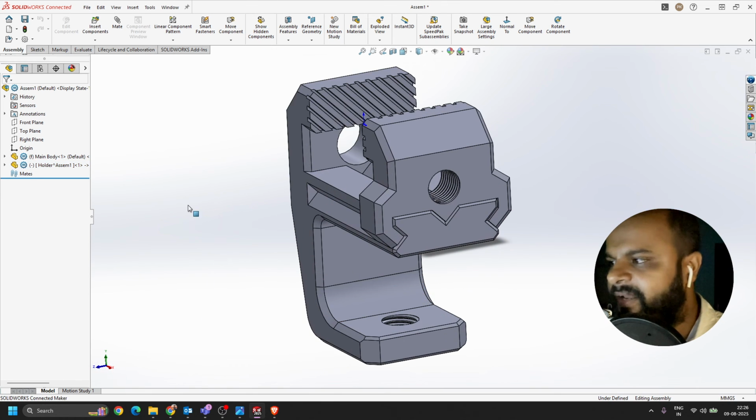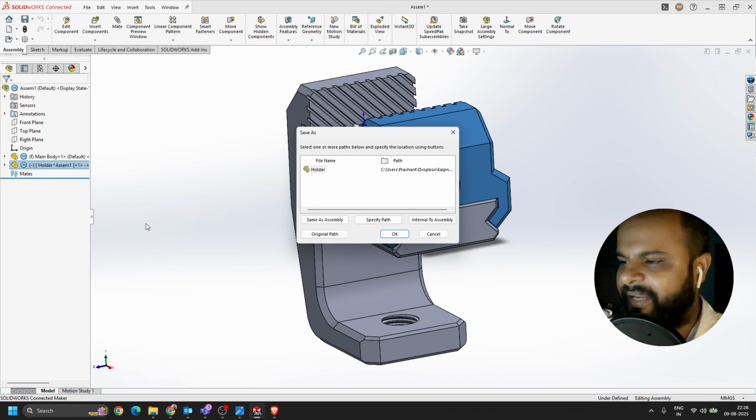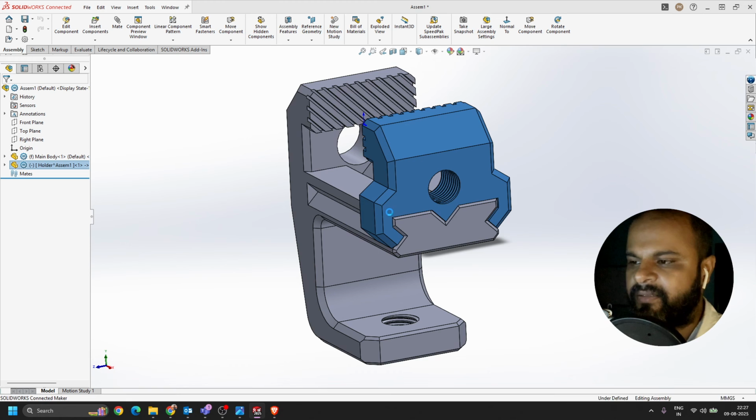Now before we move forward, I will right click on this part and click on save part in external file. Right now it is getting saved as a stem assembly because this part we have created inside the assembly file type only. But now we'll click on save part in external file, and it is getting saved to the same location where the main assembly file, the main body part, is. So I will click on OK. Okay, so that part just got saved into that folder.